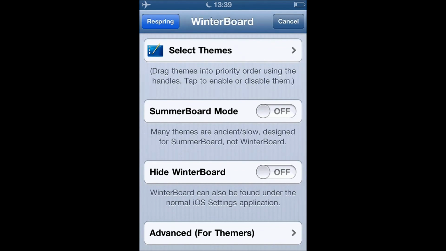You can also make themes for Winterboard as well. I heard it's quite easy. As you can see, advanced for theme is at the bottom for anyone who's interested in doing themes. You can edit. You can also turn on Summerboard and hide Winterboard as well.